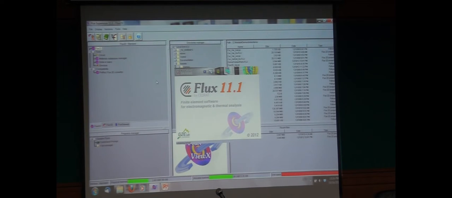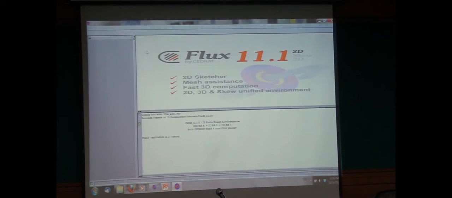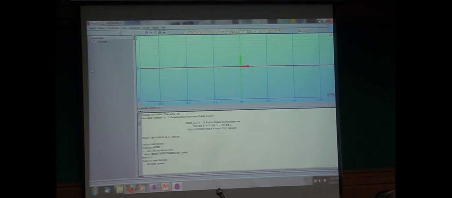That's the 2D application of Flux. I can open a project; I'm going to say new. When I do new, by default it comes into the sketcher. You can make sure that it doesn't come by default in the sketcher if you don't want to use it. Here we go. So here is my sketcher.